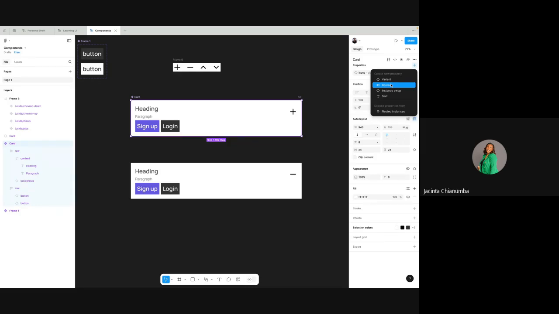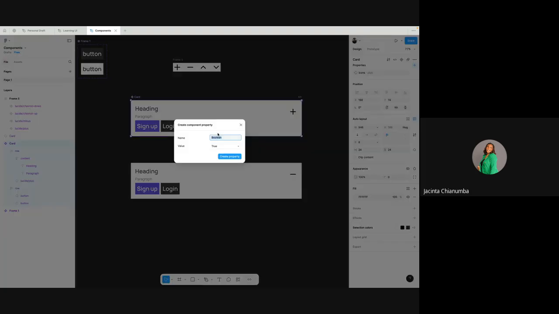I've mentioned before that any property you want to add, you have to always go to your main component to be able to add that property. So now we are working with boolean. So we click on this boolean, and then we want to be able to show our buttons. So let us just name this boolean property show buttons, and then the default is going to be true. Like I said, boolean is just a true or false. So the true is our default. So let us create property.